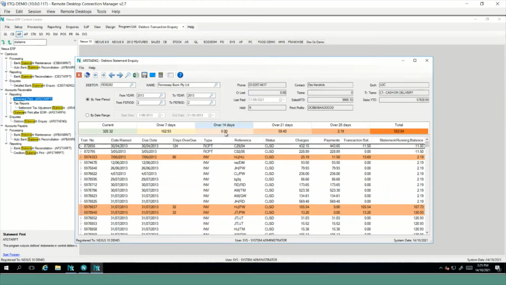All right, so then we've got our type that we had before, our reference that we've always had, the status of whether it's opened or closed, basically indicating whether the invoice has gone into history or not. Typically, if we're looking at prior periods, then they're all going to be closed, because they will have been updated to history, charges being the amount of the original transaction, payments being the amount that's been applied to it, and then the transaction balance, what's still owing on that transaction.